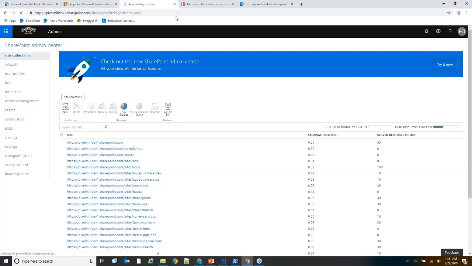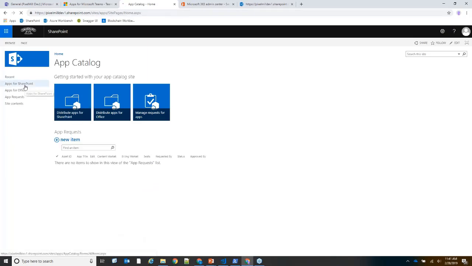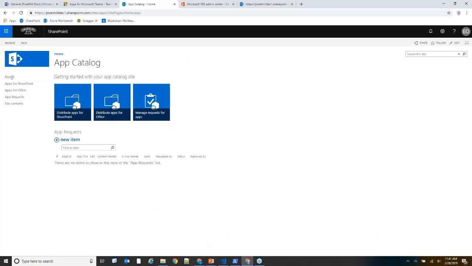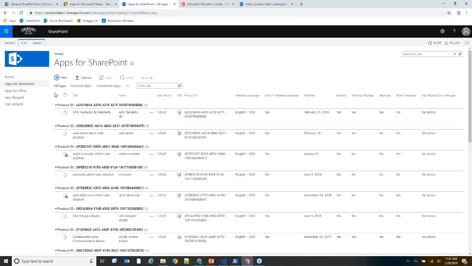So I actually want to go back to that app catalog because I'm going to need it. I'm going to click over here on apps for SharePoint. This will get me into the tenant app catalogs. This is where I'm going to be putting the app that I create, my SharePoint Framework solution, my SPPKG file that includes the web part that I want to include over in Teams.